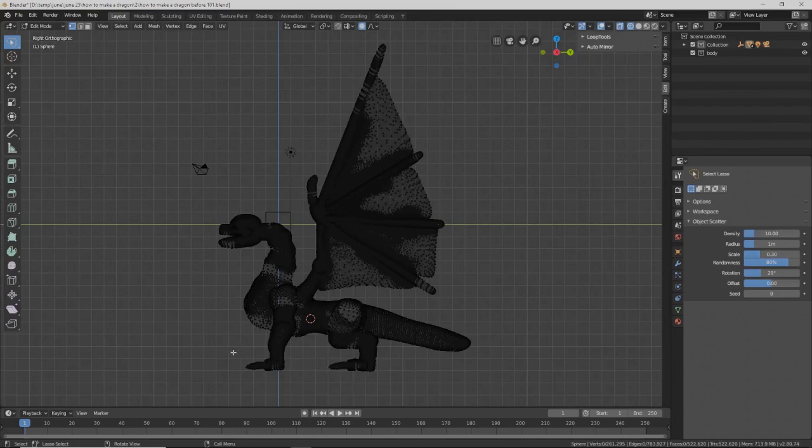All right. So for this part here, we're going to press B for box select. So now we have that geometry there. I'm going to move my mouse up to the side here. I'm going to hold Control, hold my right mouse button, and then drag to draw a lasso select around these wings.